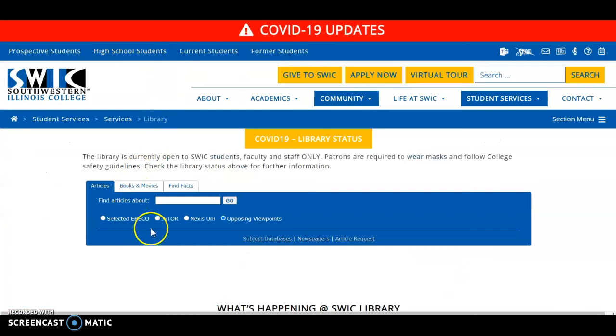And then the last one I want to show you is this one called Nexis Uni. Now this one is not scholarly peer-reviewed. It's just filled with newspaper articles, but sometimes they can talk about studies that have been done, and they have really up-to-date information because newspapers are put out usually daily. I'm going to put in abortion and ban, and then just click go.